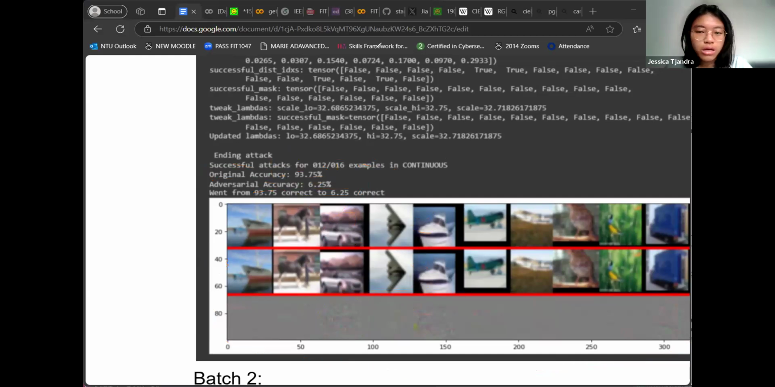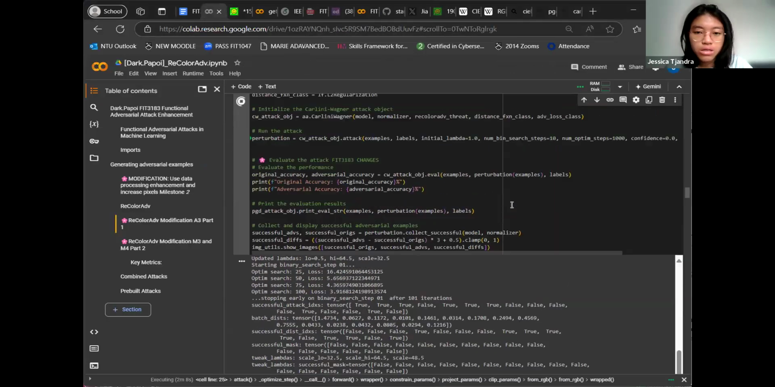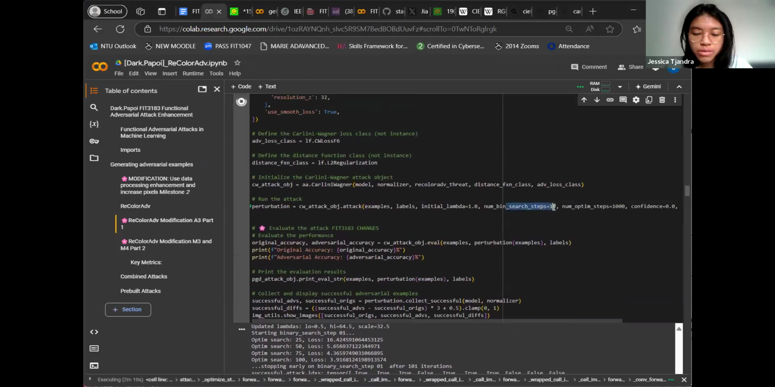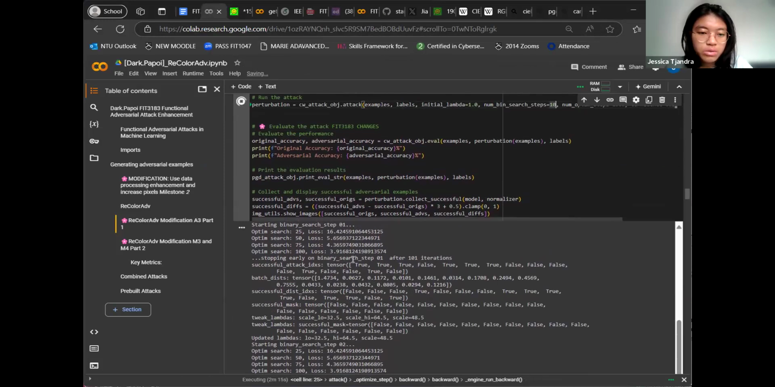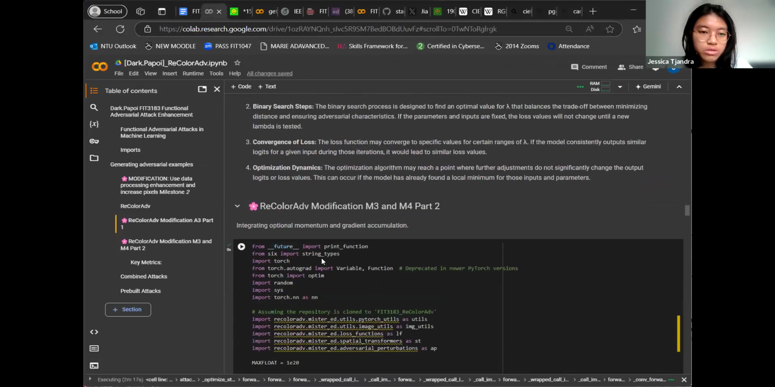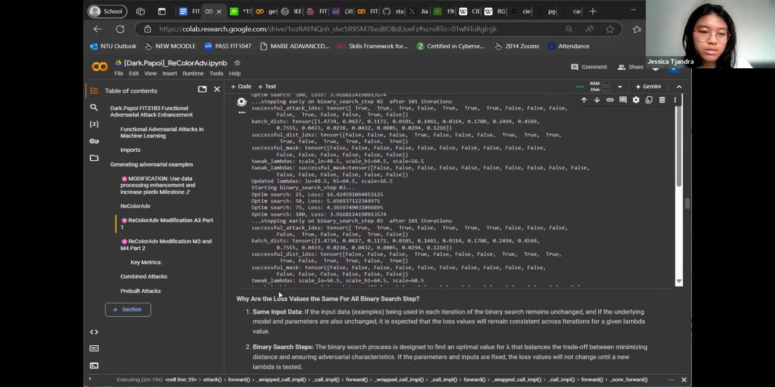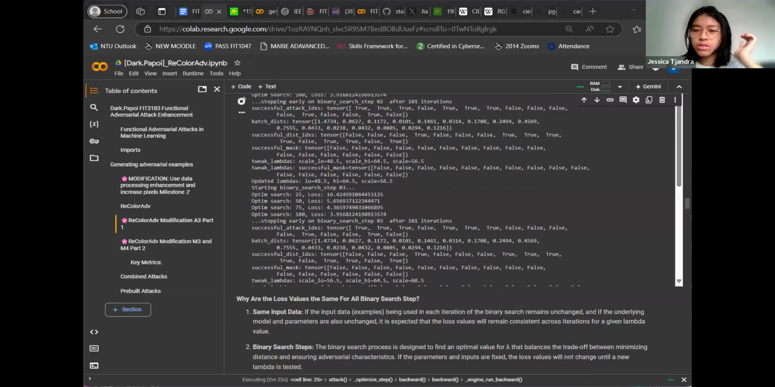In that case, I also tried to increase the binary search step. In here, I increase it to 20 and like 30. So it will have a lot more iterations on the binary search, but the result was not very significant. So it does not increase the performance very much. So it's not worth the computation time.